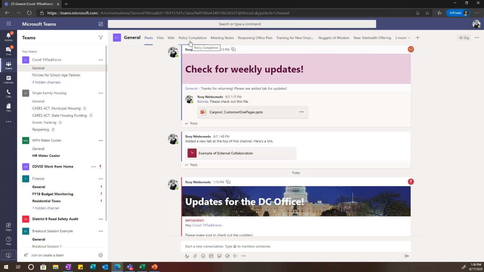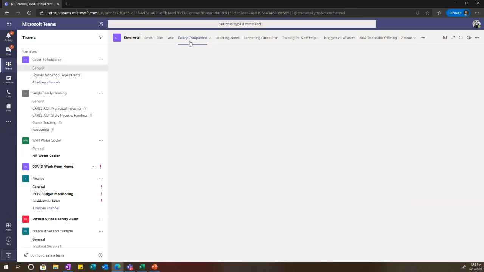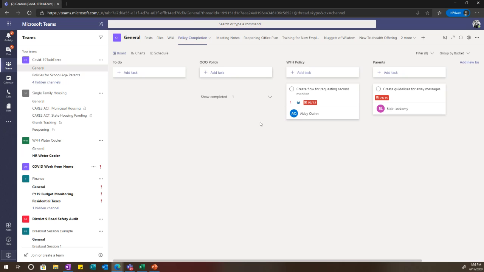If I click on this one tab, policy completion, it's gonna open up a planner that I have added as a tab to this channel. Now, Planner is a really unique application because it allows you to keep track of the progress that you're making on different projects or just different things that you're working on. It's a way to monitor, track the progress, and hold people accountable, including yourself, on the things that you're working on. So here you can see my planner, and this is for my policy completion.